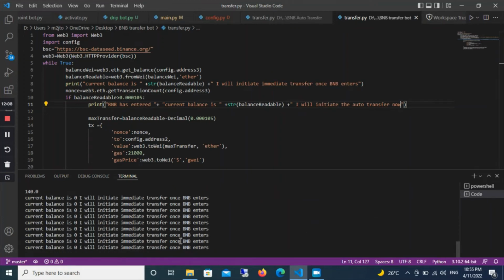So as we can see, I don't think I have anything in the account. You can see 0. I will initiate immediate transfer once BNB enters. So we can just try it by sending BNB, and you see that automatically it will transfer it out.